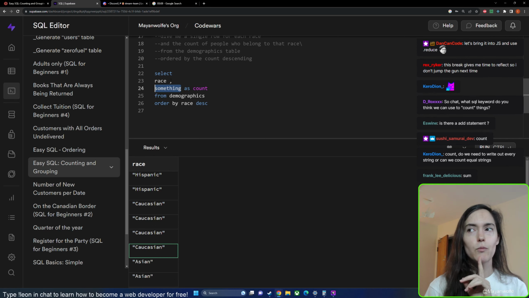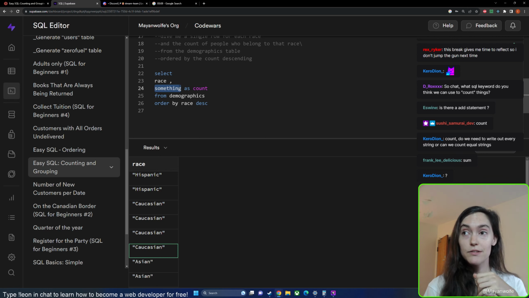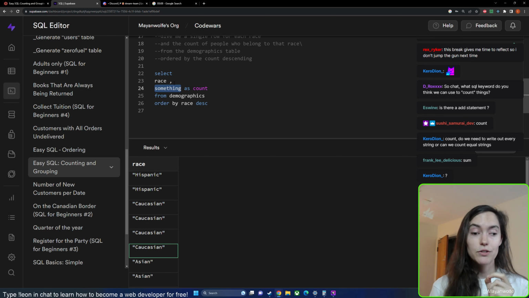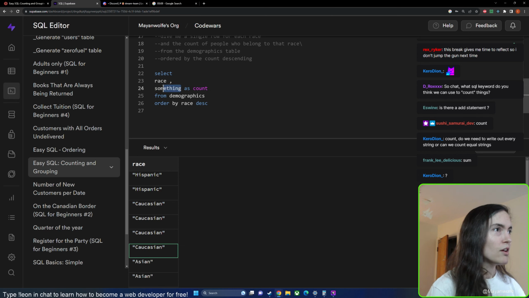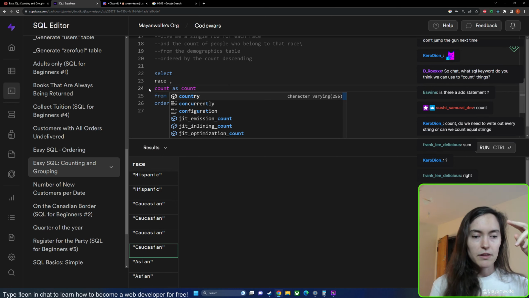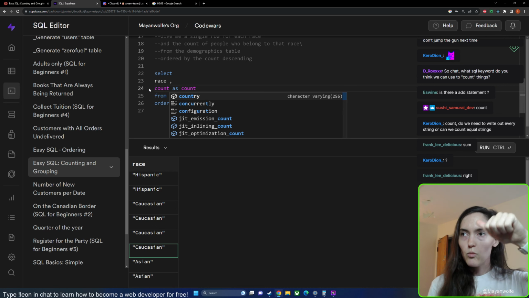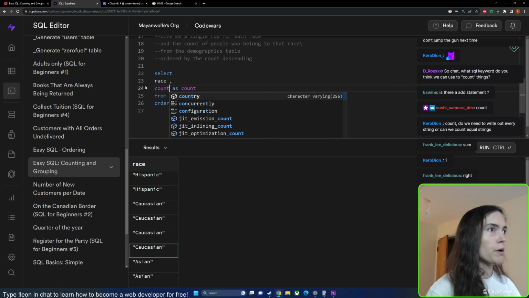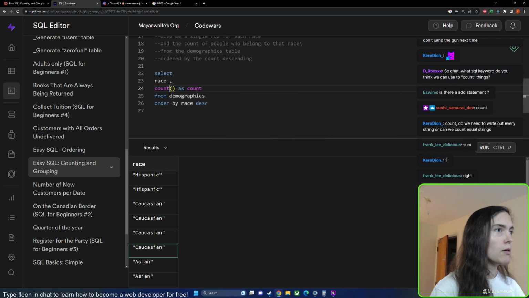Are we counting? We are actually counting. So it's not a sum; it's a count. We want to count the number of rows or the number of people that belong to each race. So not a sum; it's a count. There is a difference between the two. So we're going to count something. It's literally going to count 1, 2, 3 people belong to this. 1, 2, 3, 1, 2, 3. So what do we want to count? We have to count something.